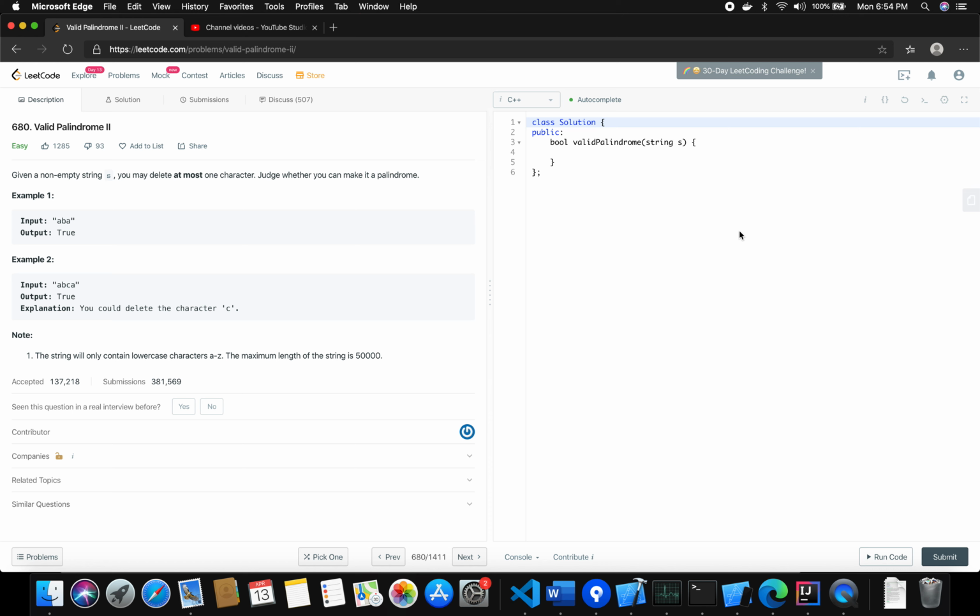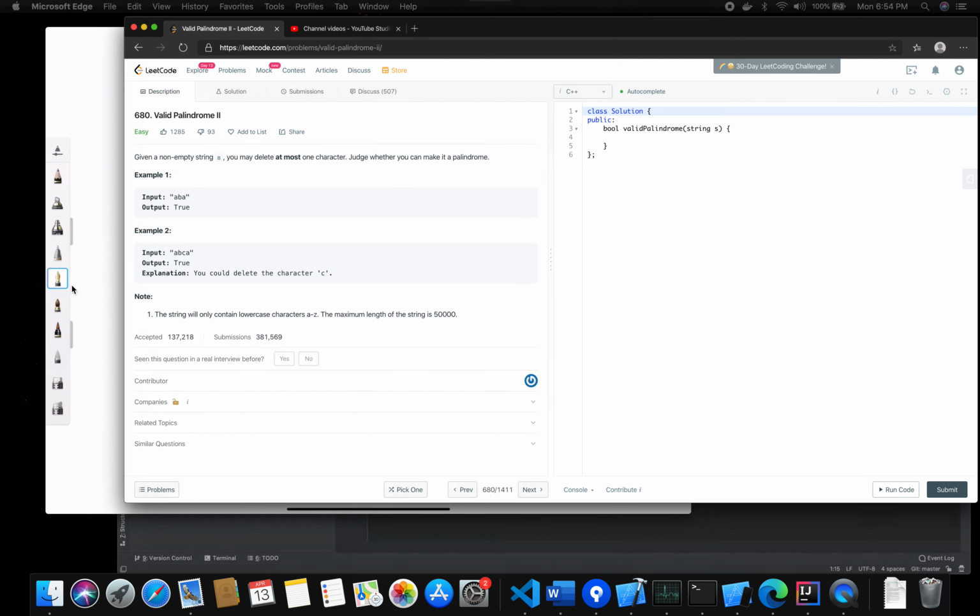The question that we are going to do is valid palindrome, if we can actually delete just one character. So there's at most one character. If I could delete that, then the string actually becomes a palindrome. In case of ABA, this is a palindrome, so we don't need to do anything. In case of ABCA, if we delete C, then it becomes a palindrome, right? So we basically have to figure out if we can delete just one character, and then the string actually becomes a palindrome. So that is what I have to do.